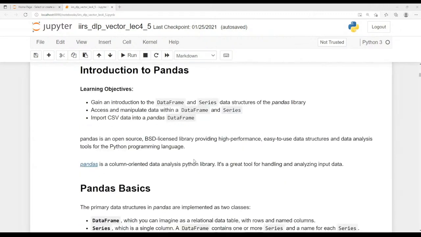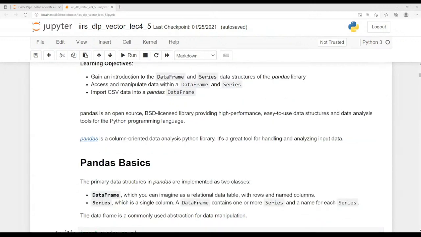For using this, I will introduce a basic library called Pandas. GeoPandas is based on Pandas. In this we will learn, I will give a basic introduction to data frame and series. We'll access and manipulate the data frame and data series and import data into a CSV data frame and so on. Pandas is an open source, BSD licensed library providing high performance, easy to use data structures and analysis tools for the Python programming language. Pandas is a column oriented data analysis Python library. It's a great tool for handling and analyzing tabular data.